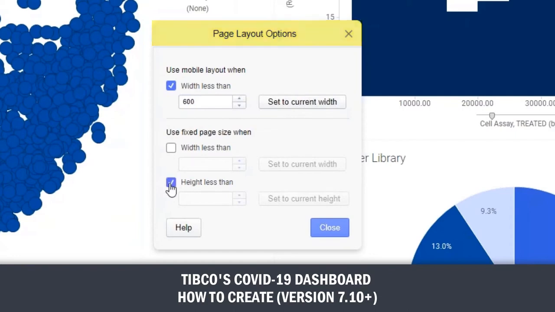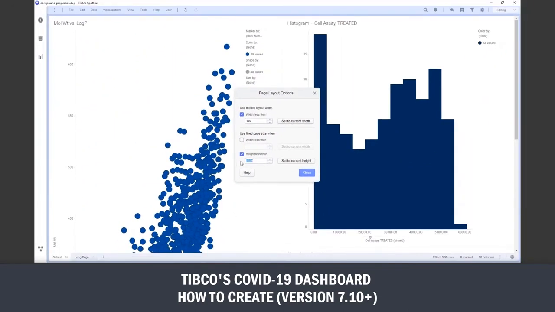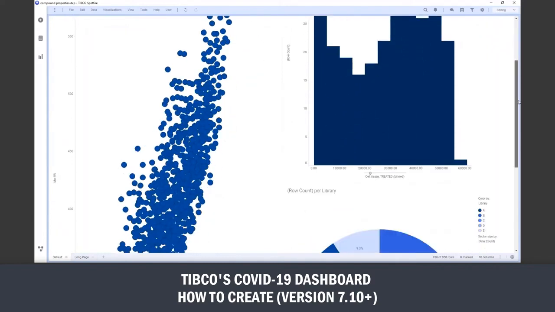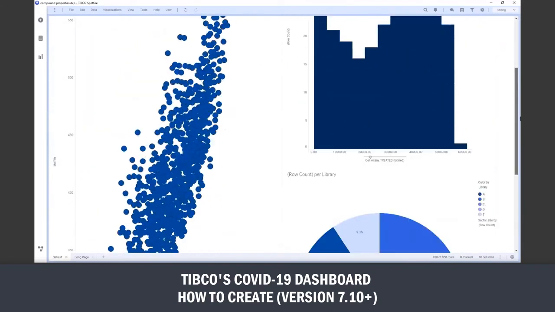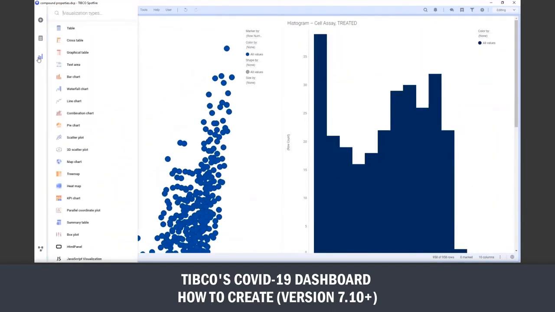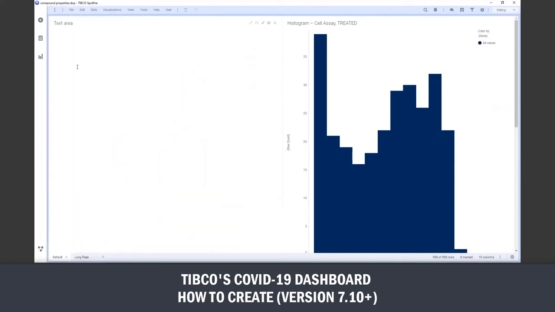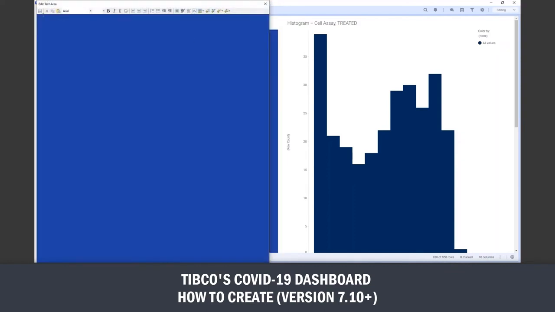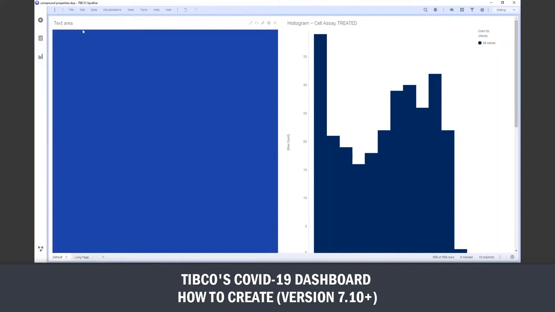And if I enable this height less than option here, and maybe set this to be 1800 or 2000 pixels, I can now start to lay out my visuals. I get this long page. It's now 2000 pixels in length, and I can choose to lay out my visuals as I want to in there. So for example, if I want some dividers, I can drop in a text area in there. I can edit that text area and maybe do a background fill. And then I can drag those to where I need them.